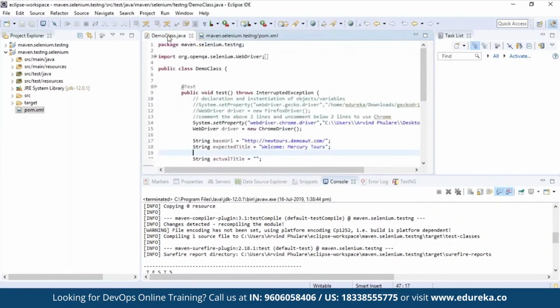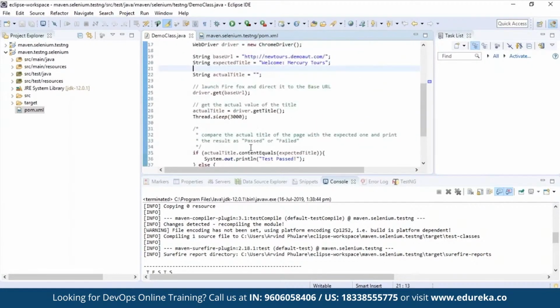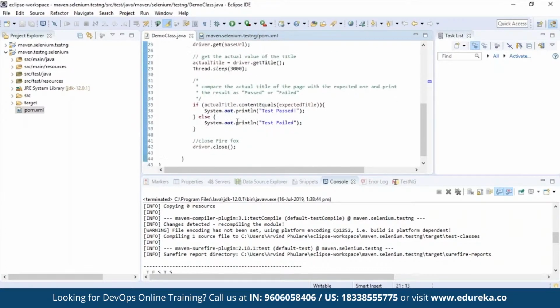Now let us have a look at the code that I've written. This is the Selenium script for testing a web application. Basically, I've written code which automatically opens a web browser, navigates to a specified URL, fetches the title of the web page, and matches the fetched title with the actual title. I mean, there's a comparison between the expected title and the actual title. If both are the same, then the test case passes, else the test case fails. This is exactly what I've written in this code.